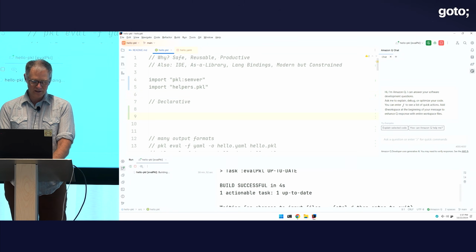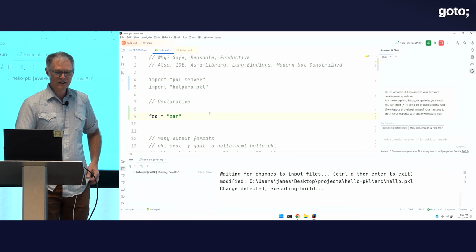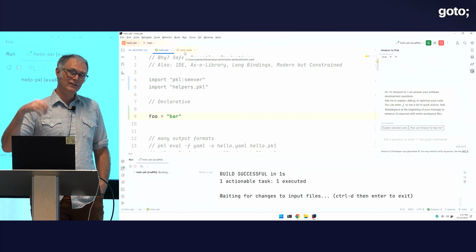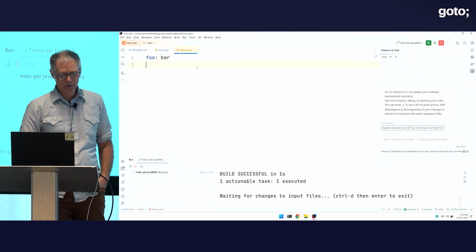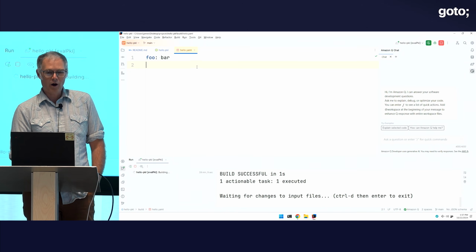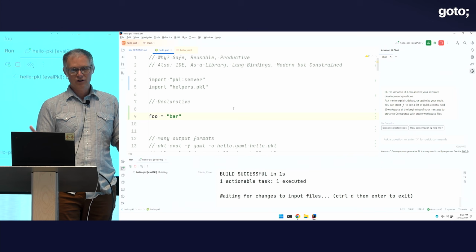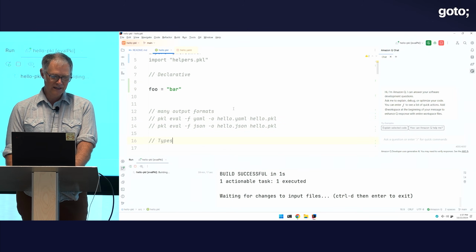So first, Pickle is declarative. So I can come in and do my lovely foo bar example there. And so when I save that change, it's going to rebuild, recompile essentially my Pickle source code. And now we see the wonderful YAML there where we get my foo is bar in the YAML. So that's our kind of just starter. It's declarative, has some other things on top of it. But let's go a little bit further on to the next one.